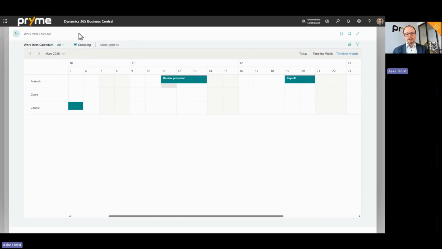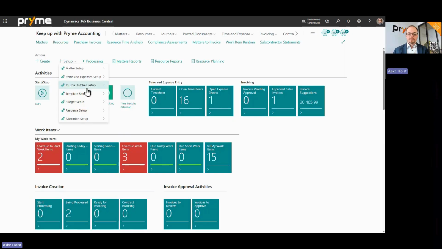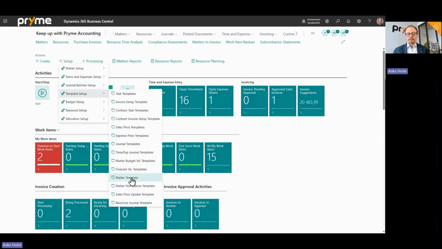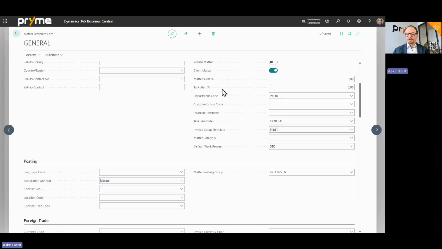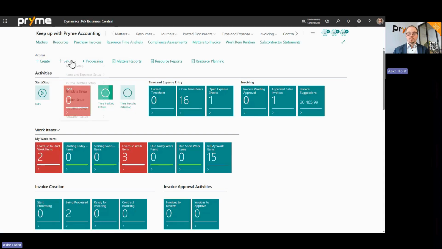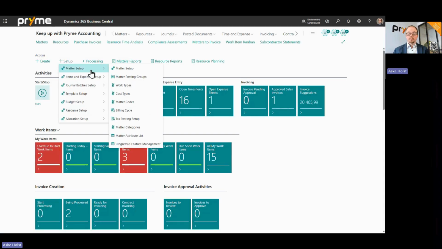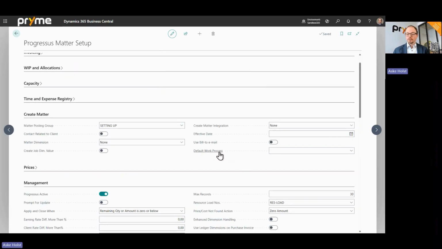The last change within the work area is we've made it possible to define in templates what the standard process should be. So if I open up a matter template, there is now a field here for the default work process, so you can predefine that for all new matters that are created with this template. You can also define it for projects that are created without a template. If you go through the matter setup, we have the same field in here under create matter, and you can decide what is the default process and set that up.